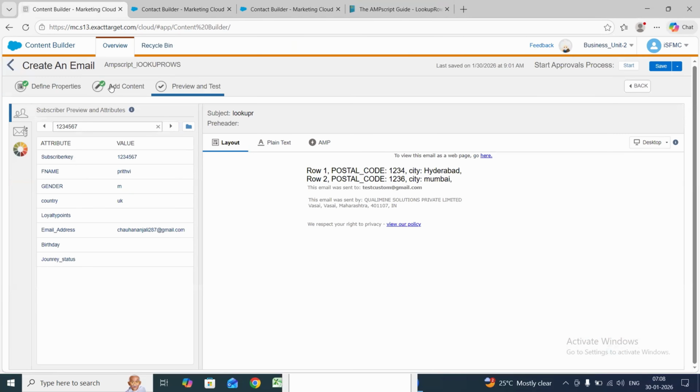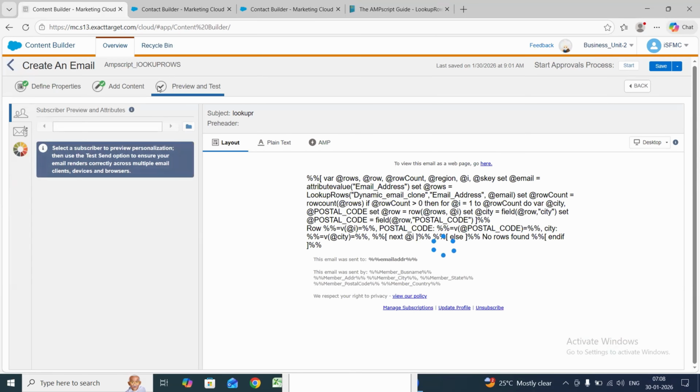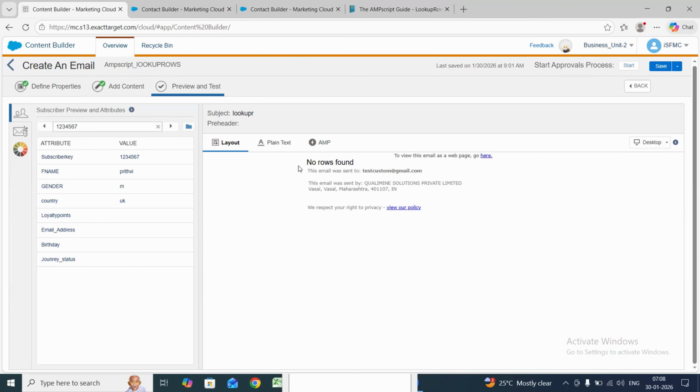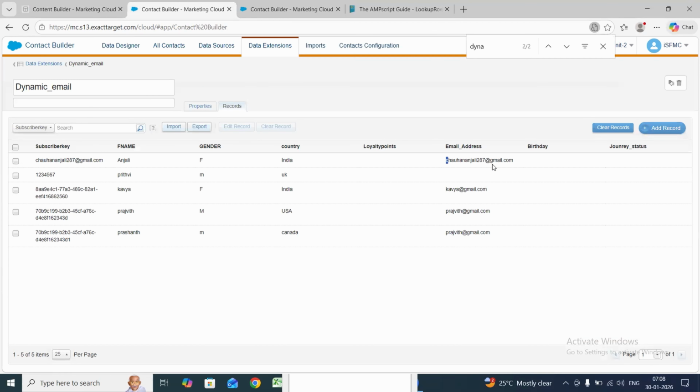Why was it working fine before? Now we have deleted the email. Oh, because you want to see this condition to happen, right? No rows. Yeah. But before, when the email ID value was present for that particular subscriber, it was working in the correct format, right? Yeah, because there we had added Chauhananjali's email address, and we have given the email address as the common attribute in both of the data extensions, right? I was able to find that email in the lookup.